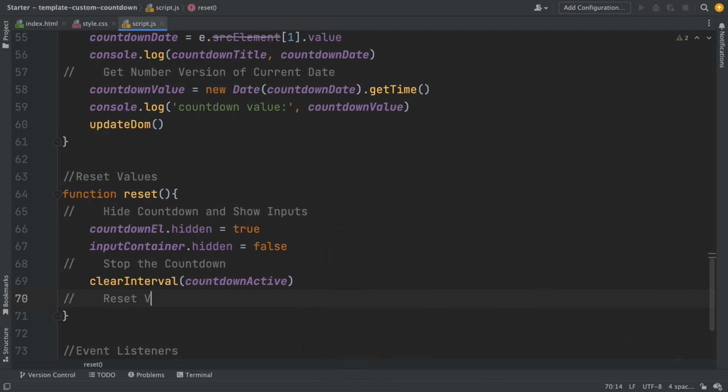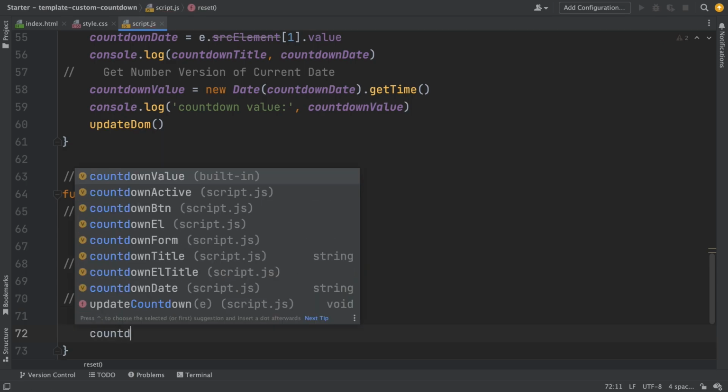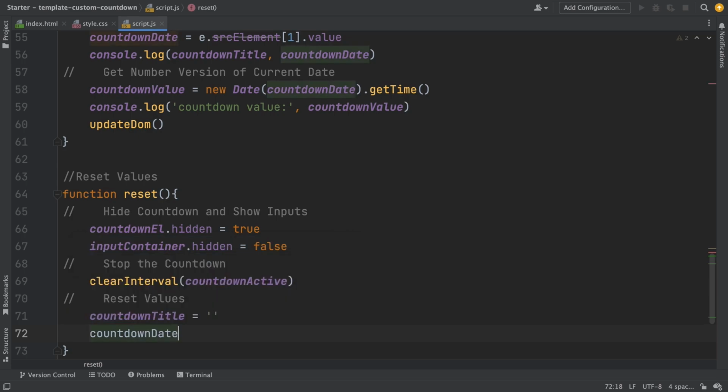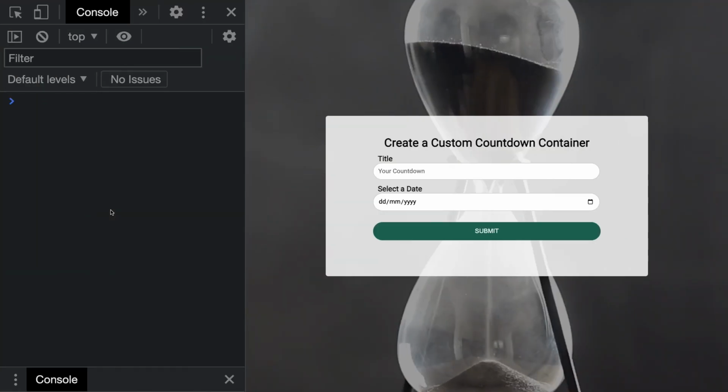And one more thing here in our function, let's reset our two values. It's quite simple. Our countdown title, let's put it back to nothing, and our countdown date as well is also an empty string. Let's give it a try.